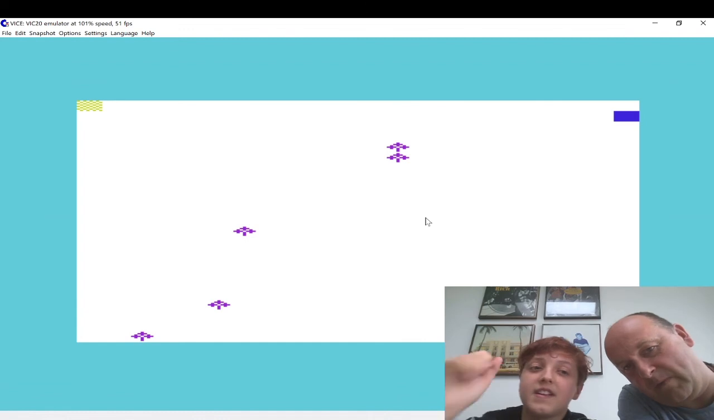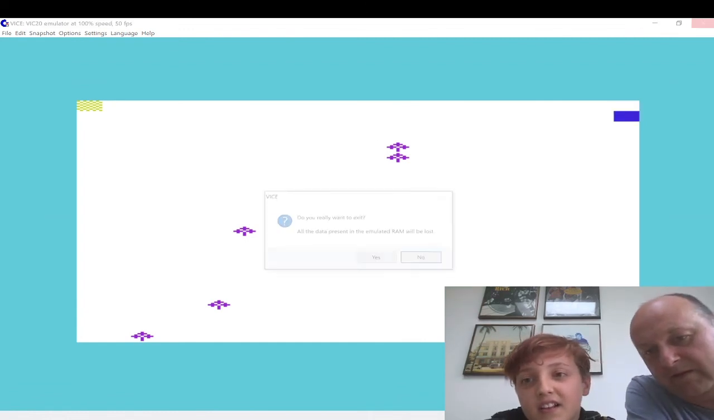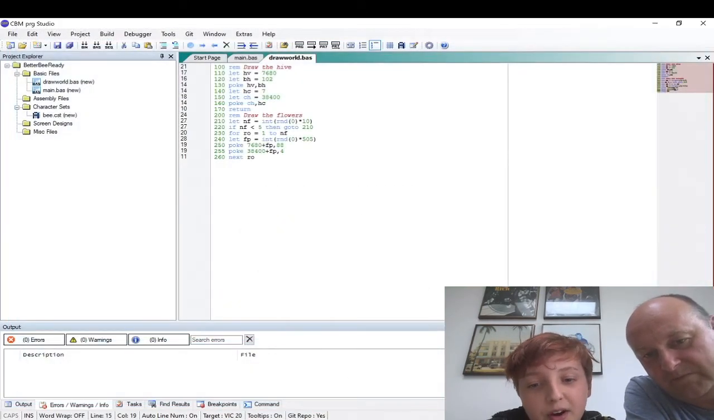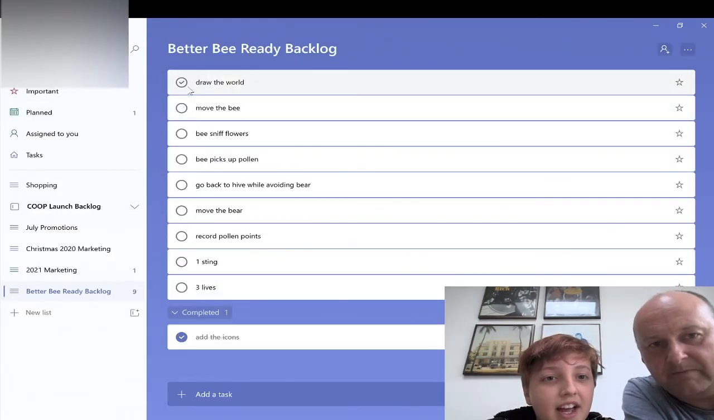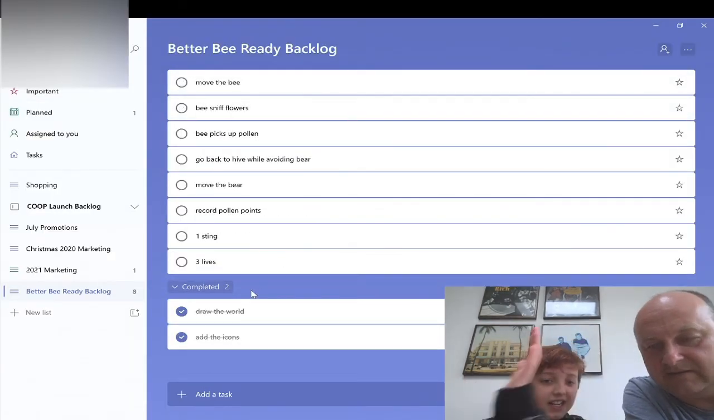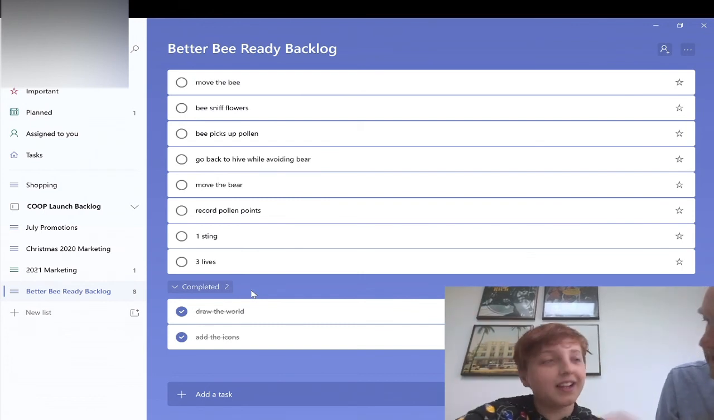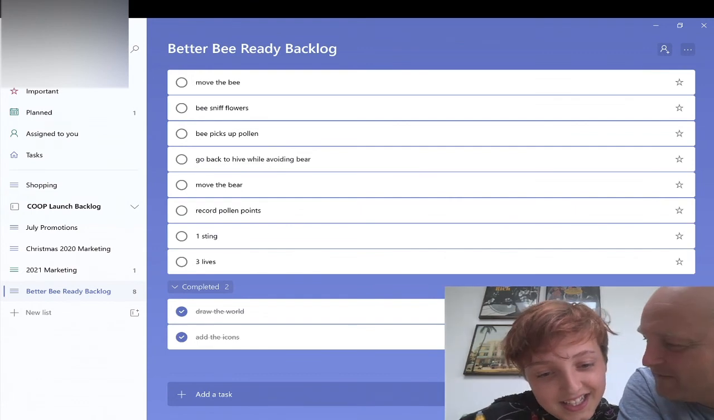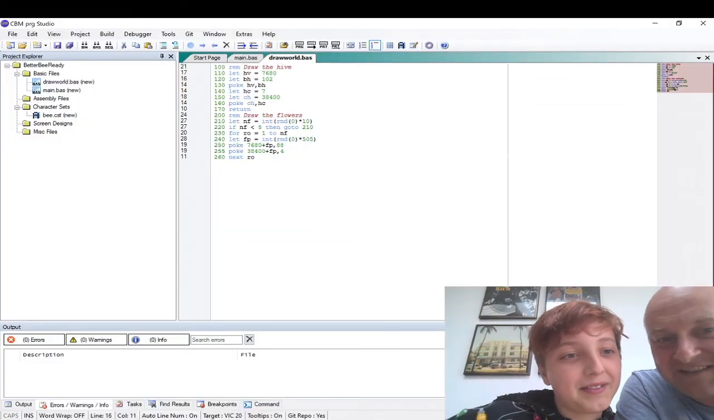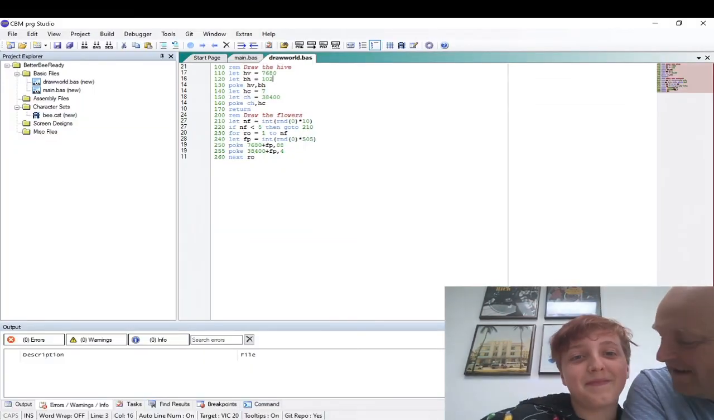But for now, if we go back to our backlog in Microsoft To Do, we can tick a couple of things off. We can tick that off, and also that off. How did you enjoy your first lesson in Commodore 1983 VIC-20 BASIC? That was very positive. I am going to make a game. Excellent, I'm glad to see you're excited.